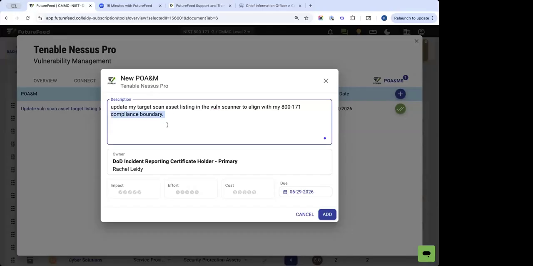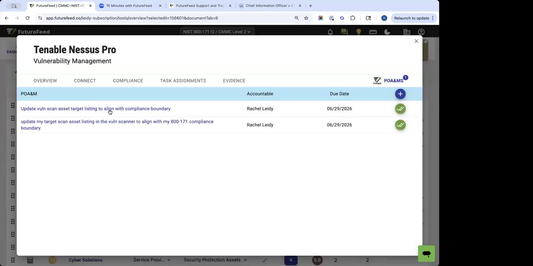Well, everything that is in your boundary, eventually you need to be vulnerability scanning it, because there's a requirement that says vulnerability scan assets on a defined frequency. And so making sure your target asset scan listing is aligned with that compliance boundary listing, you should do that before marking something fully compliant or moving into an assessment. But anyway, my point is you can make POAMs within technology. So let me add that one. Now I've got 2 POAMs open associated with this vulnerability scanner item.